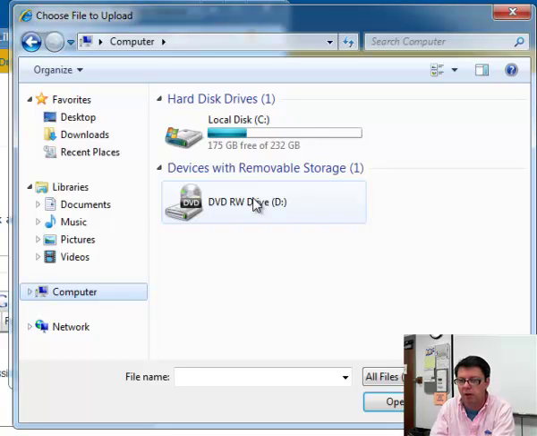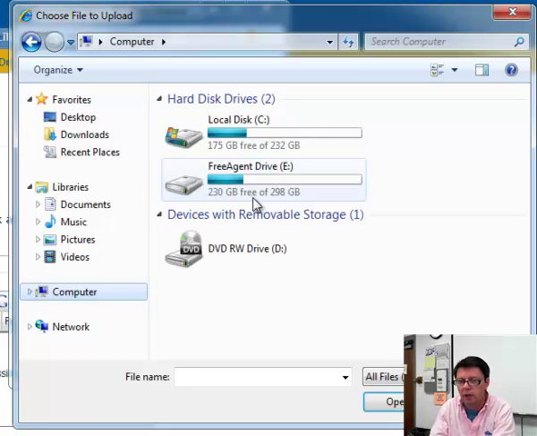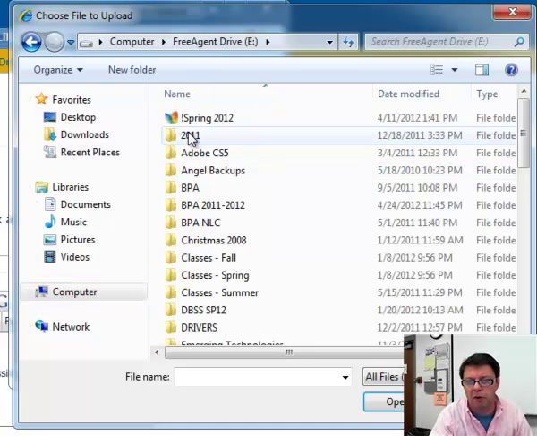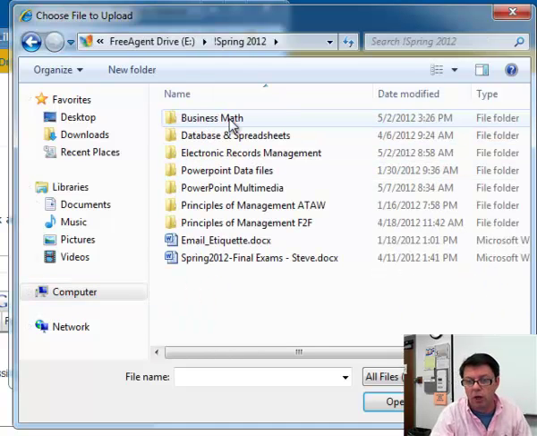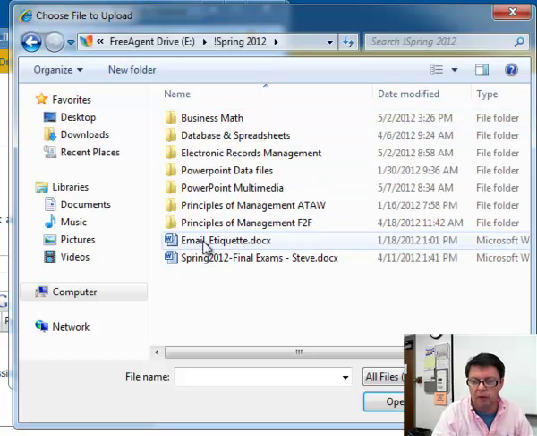It should be coming any second now. You'll see it pop onto the screen. There we go, Free Agent Drive. So I'm going to double-click that drive. Then I'm going to find the files that I want to upload. So I'm just going to pick these two Word documents right here.